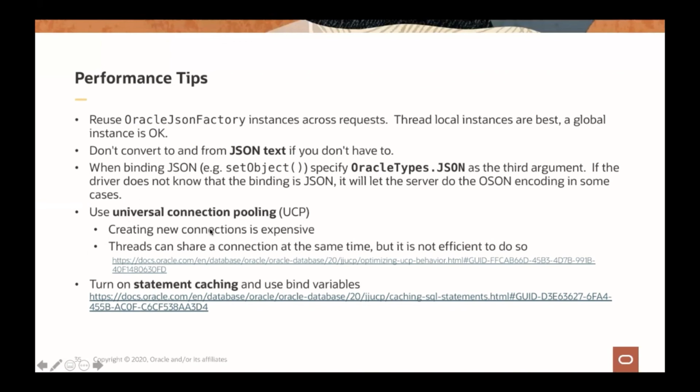And then use UCP. Creating new JDBC connections in general just tends to be relatively expensive. And they're technically thread safe. You could in theory have all your threads accessing a single connection, but it's just not efficient to do that. Underneath the covers in JDBC, there's a single socket. So you want the threads as they run to have a dedicated connection that they return to the pool when they're done.